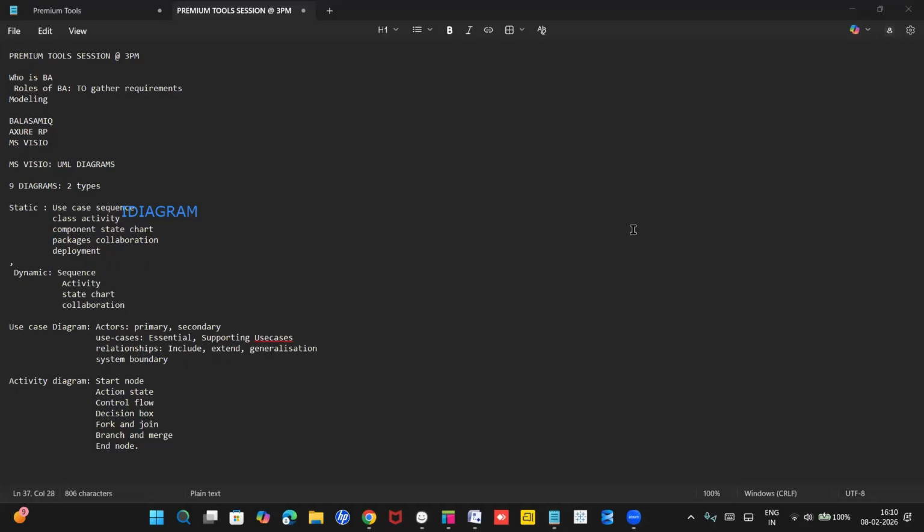And coming to fork and join, it is used to split the flow of control into multiple concurrent flows. So as I told you, we are going with the payment. We are having three options. So these three options we will show here in the multiple splits.